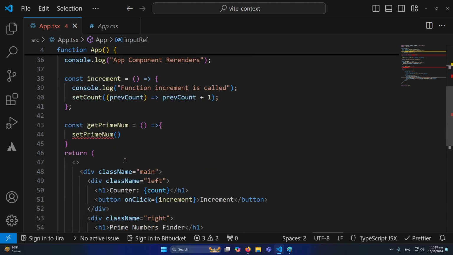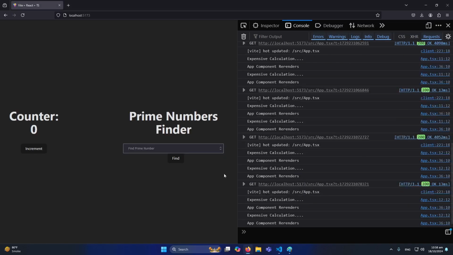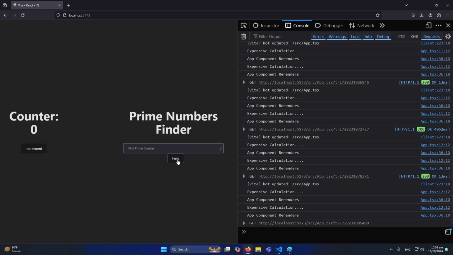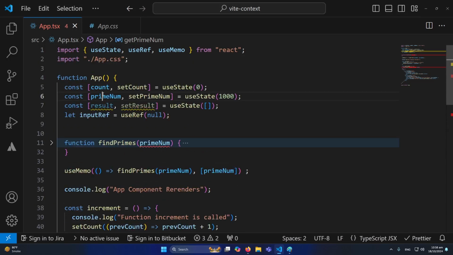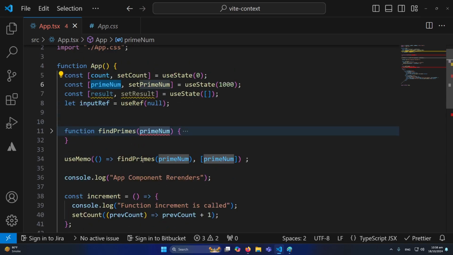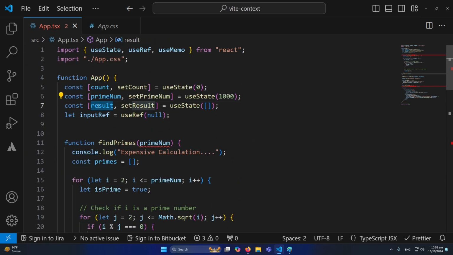We need to use this inputRef.current.value. So this is how we will get the value that the user will type inside this. Once the user clicks on this find button, our state will be updated. That state is primeNumber, and once the state is updated, useMemo will again call our findPrimes function. And once it is called, it will save these results in our result state.